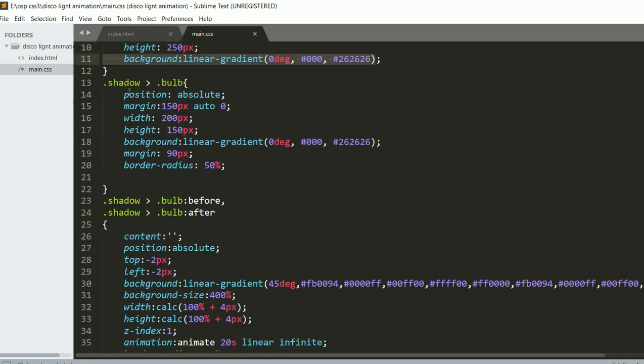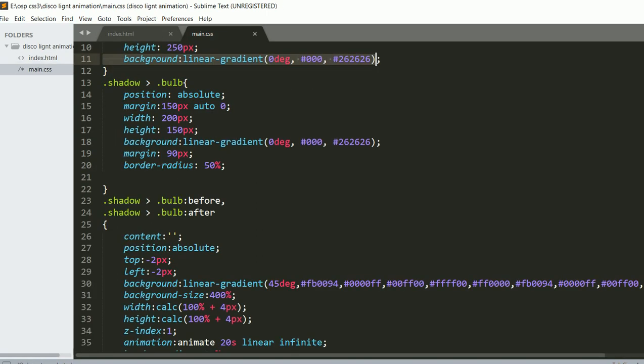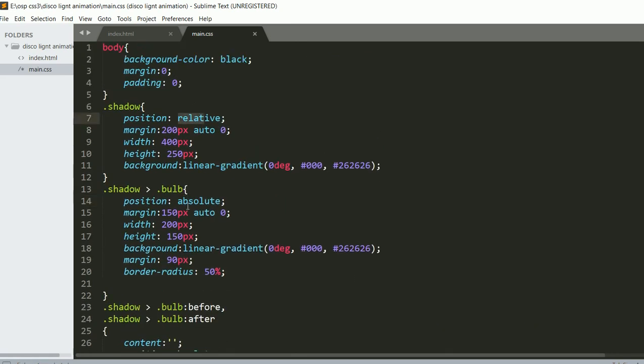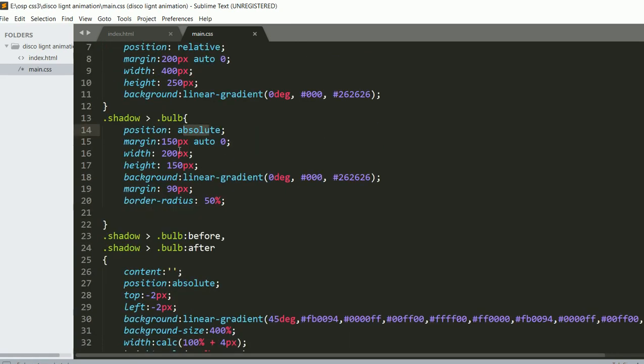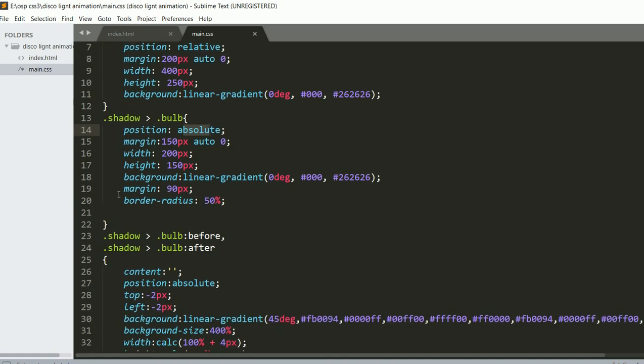Then we look at the position for this bulb of ours, which is inside this shadow. We would like the position to be absolute. Remember, this is relative, and this one is absolute. Then the height of it is 150, margin 150, and width 200. Then talk of the margin again, straight margin. Now I applied margin here and margin here for some reason.